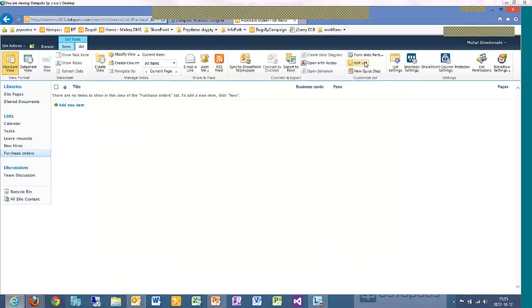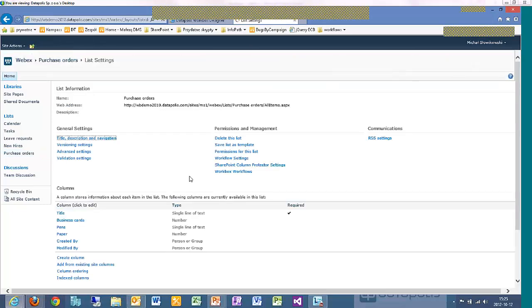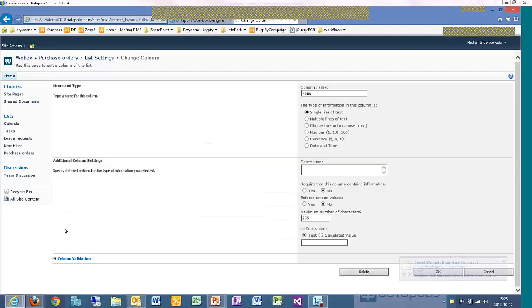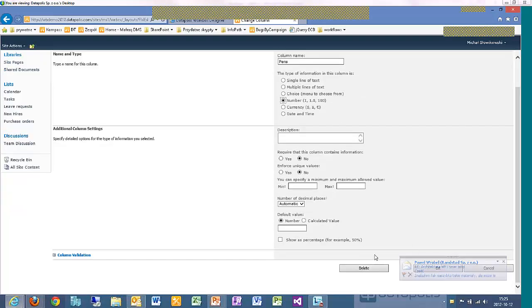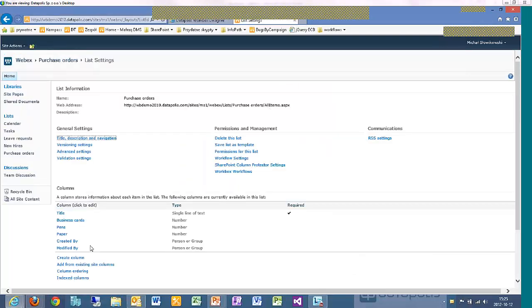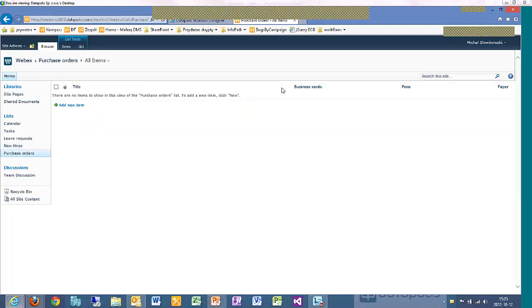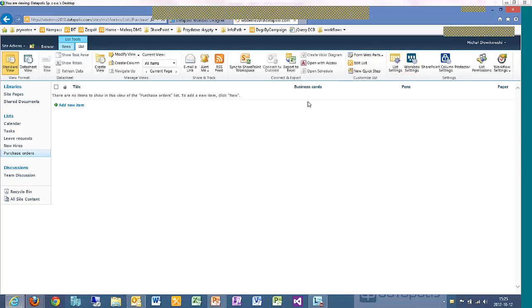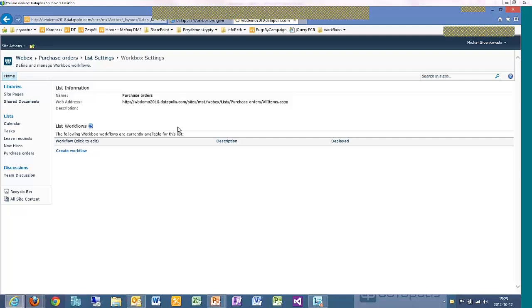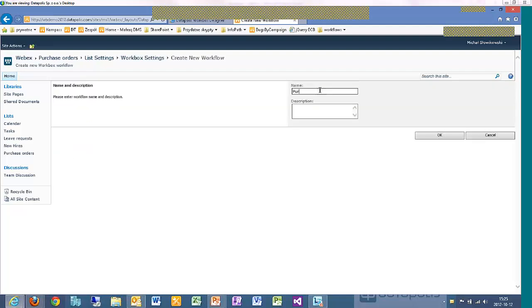We can put more of this information here. I'll just change it to number. Sorry, I need to hide it. Okay, yes. So now, when I have my purchase orders, I can select, for example, workbox settings, and it will be purchase.